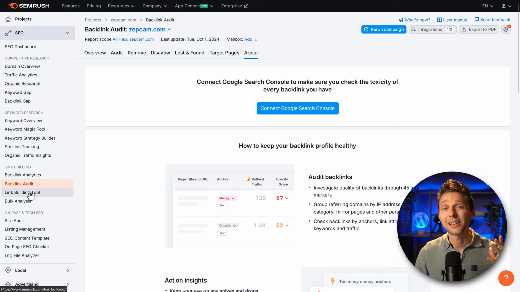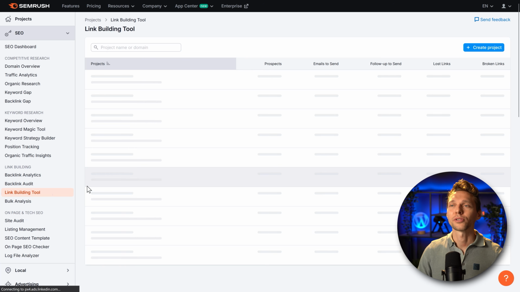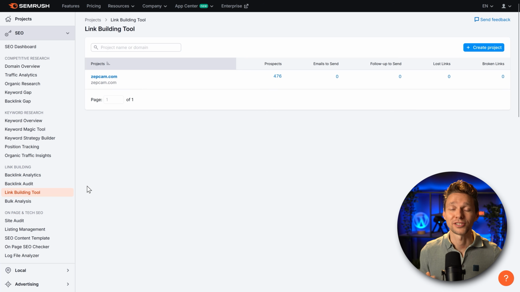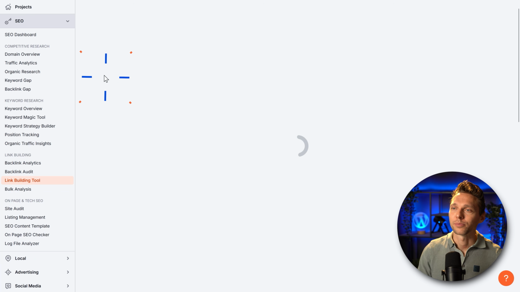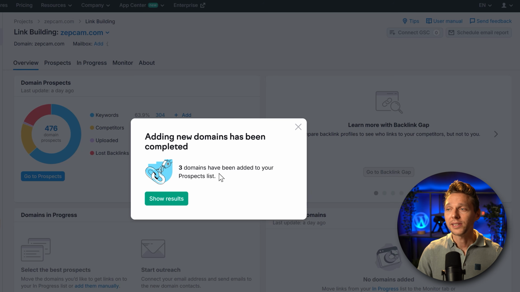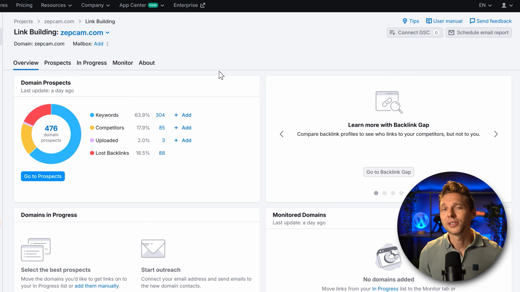Let's go with the Linkbuilding tool, which is also a very important part of your SEO strategy. Get more links. First, you select your project. And then we can see that 3 domains have been added to our prospect list. Nice. Close this one. Now this link building tool from Semrush is one of the best in the market. It just is. In the overview we can see domain prospects. These are all empty right now because we need to go to prospects first.